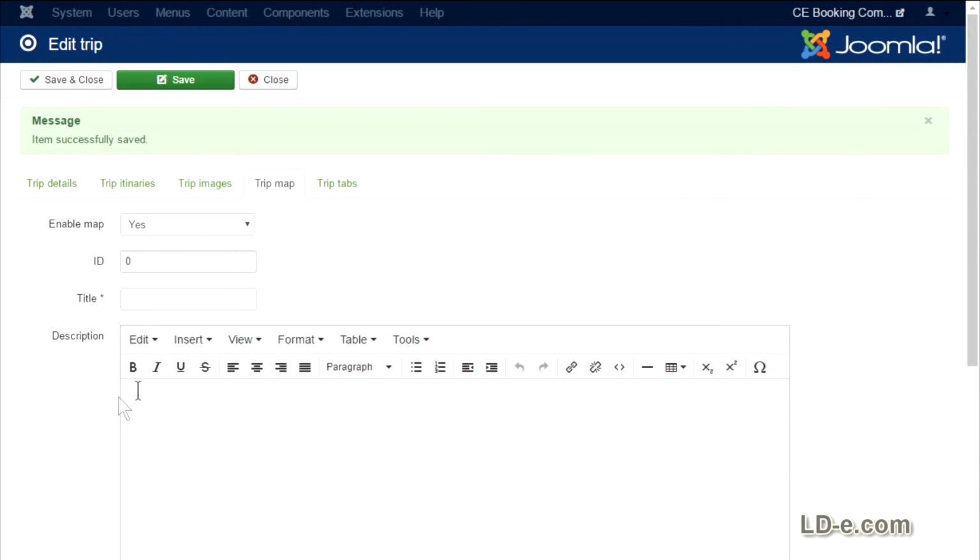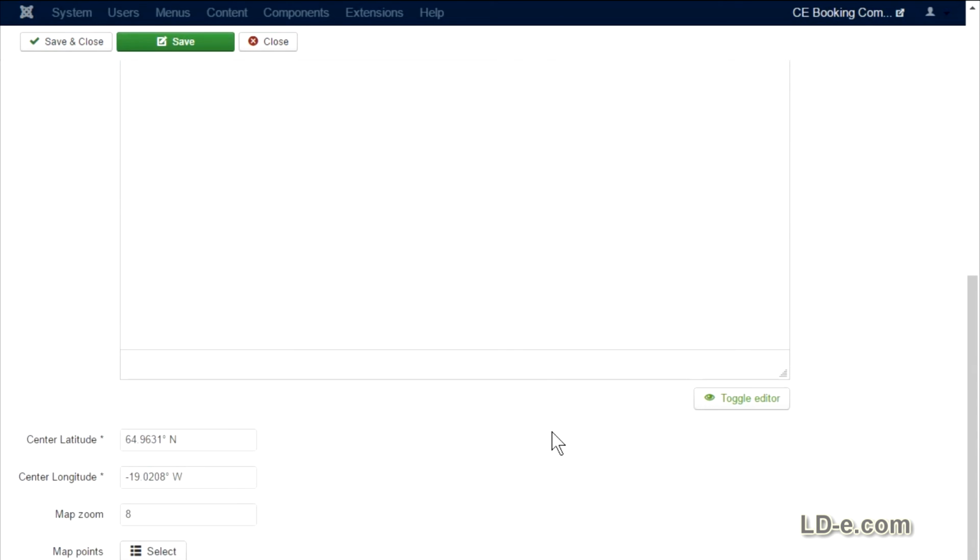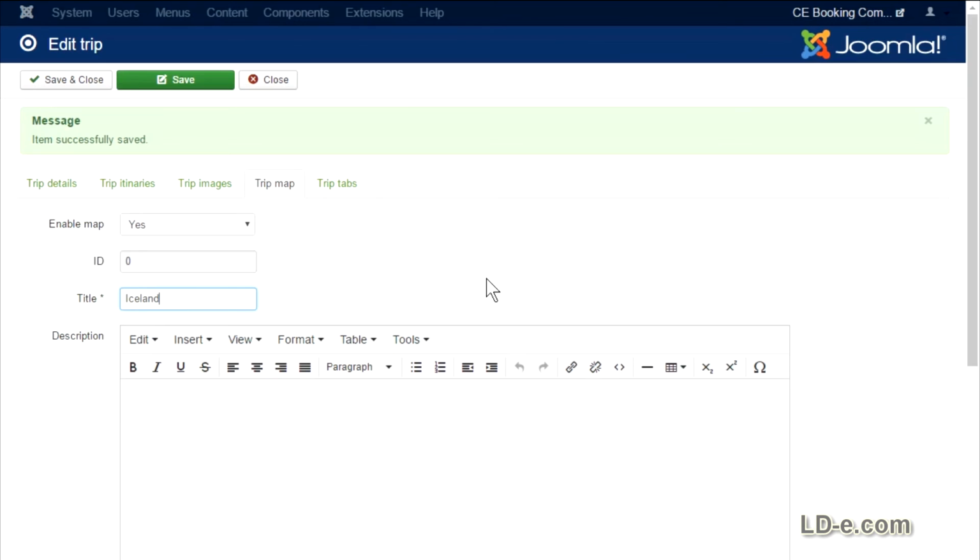And if we want additional information to be with the map, we'll just go ahead and title this Iceland. We can have text with images, with whatever we want to also be along with the map. I'm leaving that blank for now, as I have nothing to add.